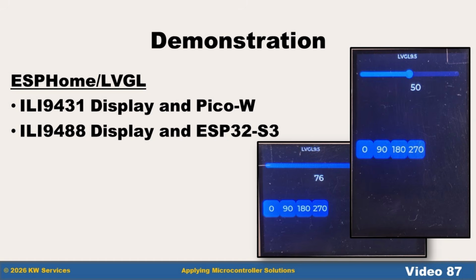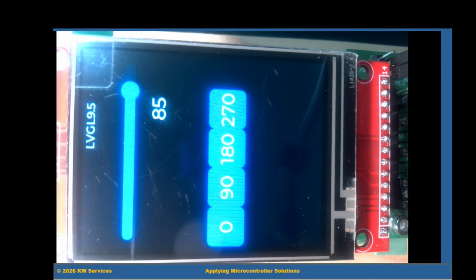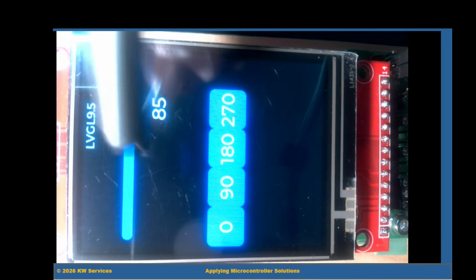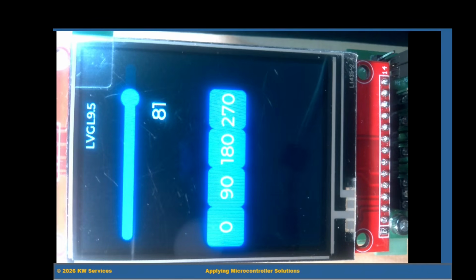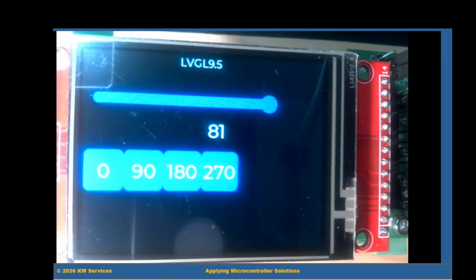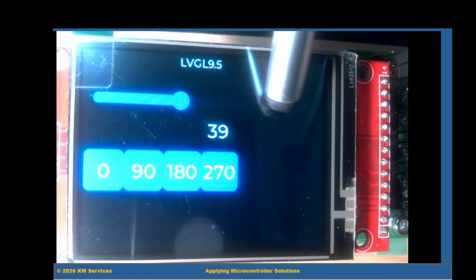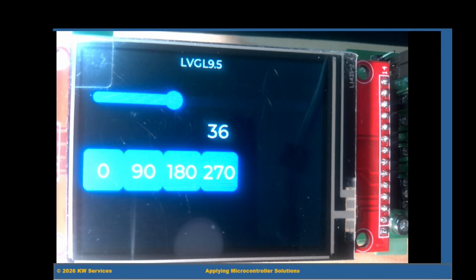Let's see the demonstrations. The demonstration consists of a simple screen, which is on both test rigs. We are looking at the Pico-W test rig now. The screen has a slider with its current value and a label, and we can click on the slider. You can see that we can change the value. In the center are 4 buttons, one for each orientation. Let's click on 90, which is the landscape orientation. Now we can click on the slider again. You can see it's operating correctly.